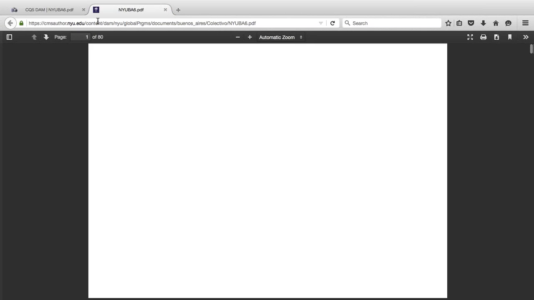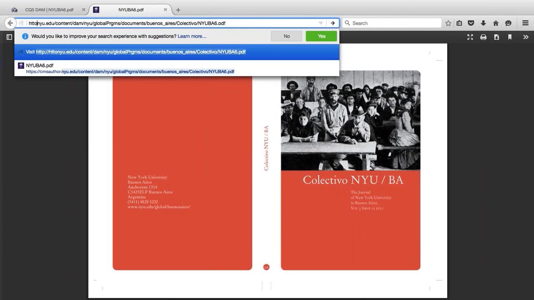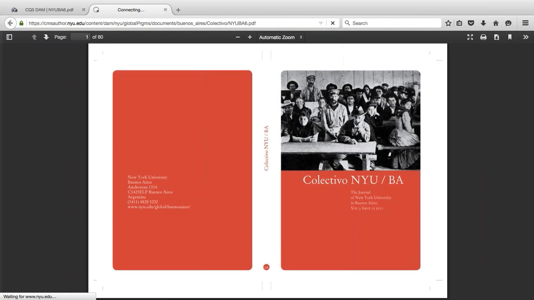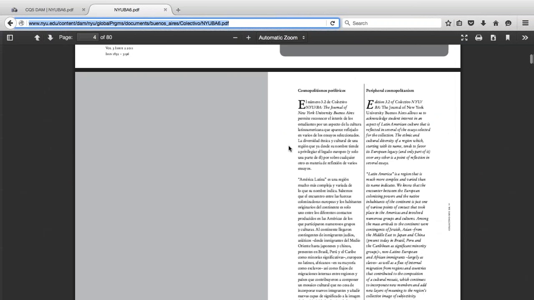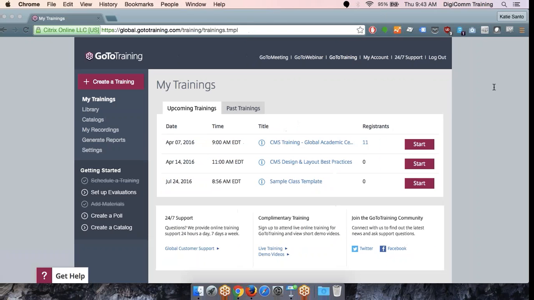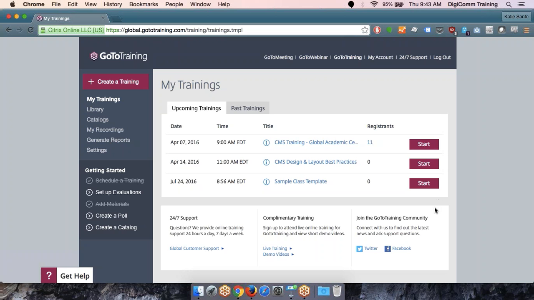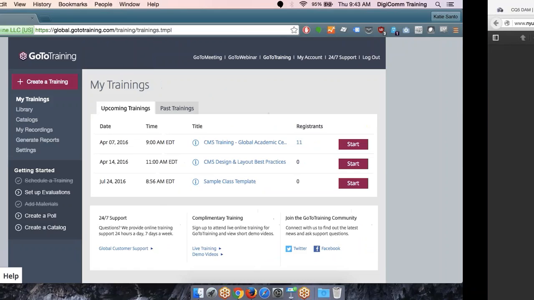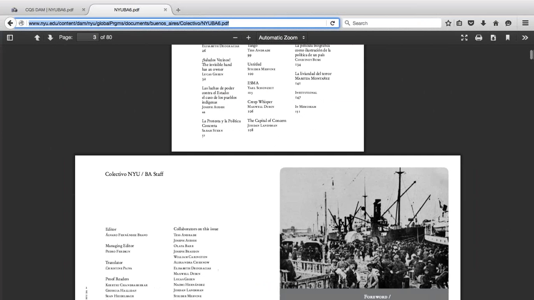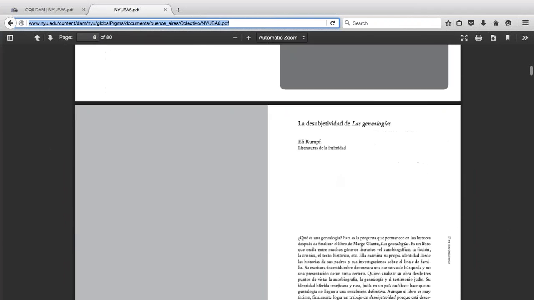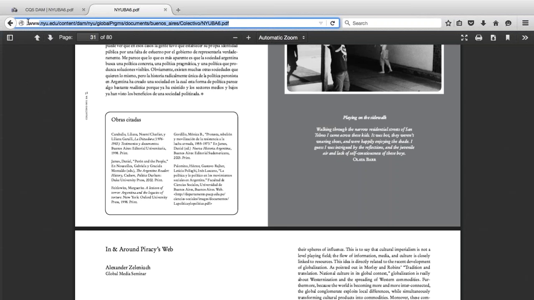Open link in new tab. Okay, I don't know if you guys can see this right here, but I'm highlighting it: www.nyu.edu/content/dam/nyu/global programs, etc. This file right here, this lovely PDF from Buenos Aires, this is a URL, okay? So I can literally go into the chat and paste this to you, and all of you, regardless of whether or not you have access to this folder, regardless of whether or not you are logged into the DAM, you can see this file. So everyone can see this. As long as you know this URL, you can see it.